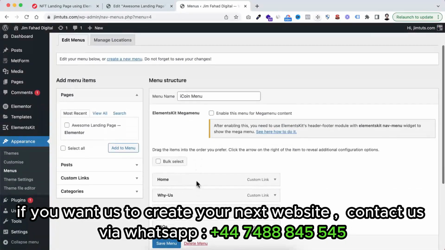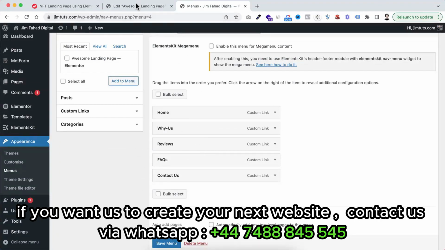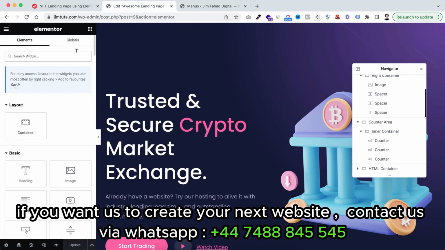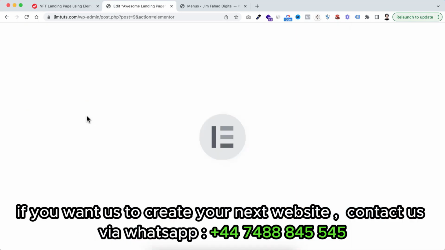By the way, you cannot see this menu on this landing page yet, because if you want to have this menu on this page, you just need to refresh this page. So make sure you have clicked on this update button to save all your work, and then you just need to refresh the page.